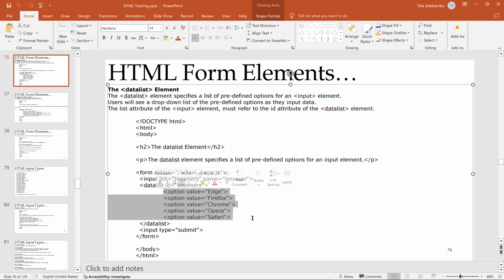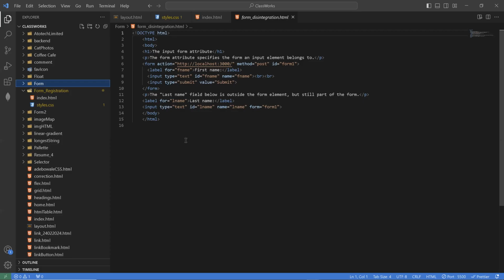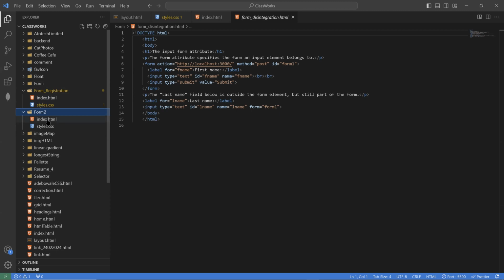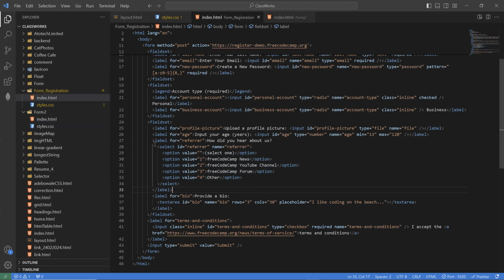And that is the difference between the data list and select statement. If you go back to the code where we used the select statement, did we use select statement here? No. This one. Now look at this. You can see that the select statement holds its own options directly. There's no linking done anywhere. The options are the direct children of this select element.